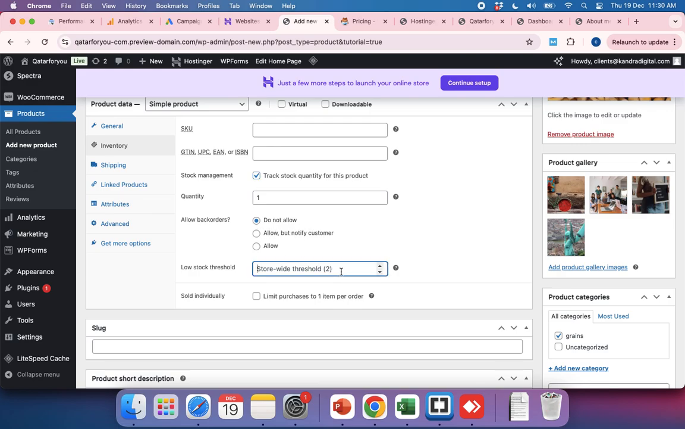So store-wide threshold, you'll have information here. When product stock reaches this amount, you will be notified by email. As a business owner, you should know even when there are 2 pieces left, or 5 pieces, or 10 pieces left, you can put that input here. It automatically notifies you this product has only 2 pieces left. Please get the inventory and maintain it.